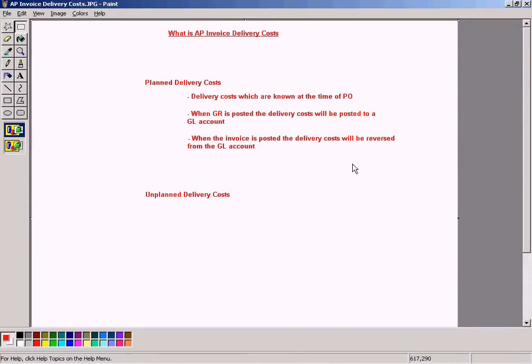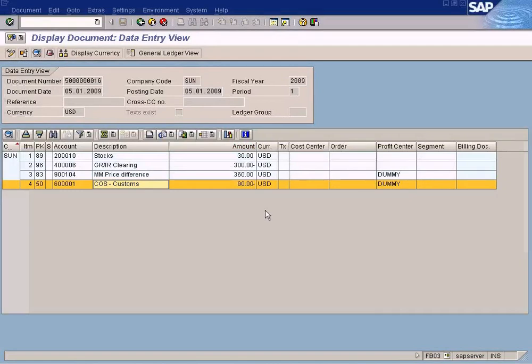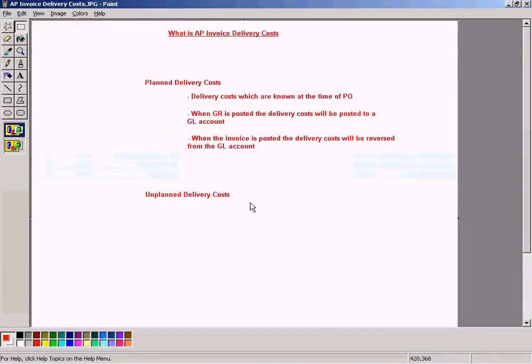When we post the invoice, this shows that this custom cost is actually assumed by the vendor for the time being. That's why it's posted on the credit side. But we know that when we post the invoice, it has to be reversed from the GL account.